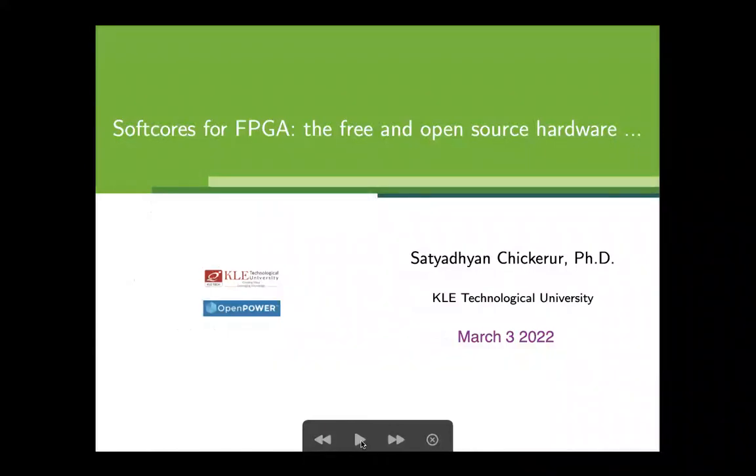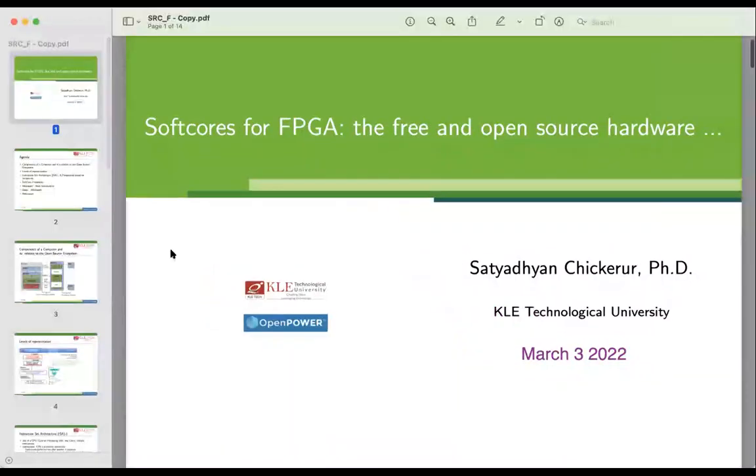The talk for today is basically Softcores for FPGA. So let us try to understand in this talk the free and open source hardware philosophy, right? How are we going to actually go with something like this, Softcores, and try to develop our own processor, right? So this is the whole talk.